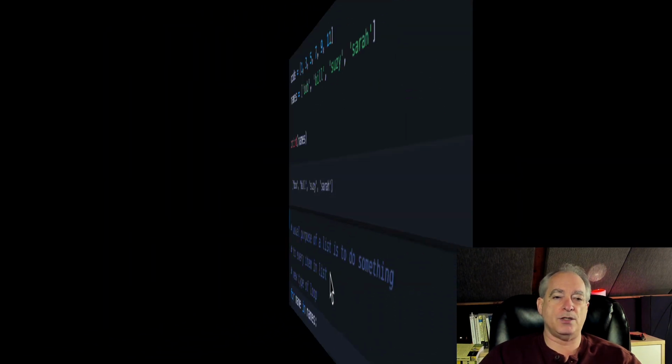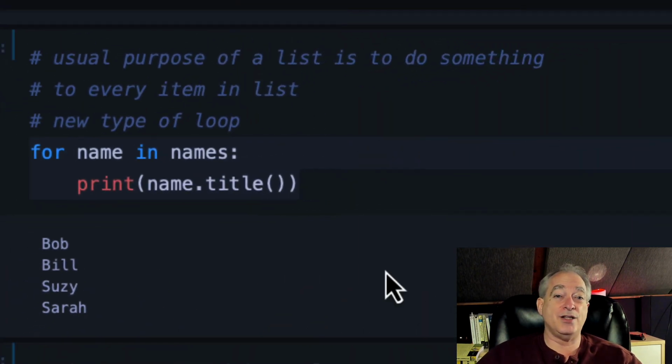Now, the purpose of a list is usually to do something to every item in the list, or to go through the list and selectively do things to items. So we're going to give you your next flow control, and it's a for loop, and it is made for going over every item in a list. Here I've got names, which we created above, and I generally do a plural name for the list, and then when I loop over it, I'll use the singular version of that to kind of keep it straight.